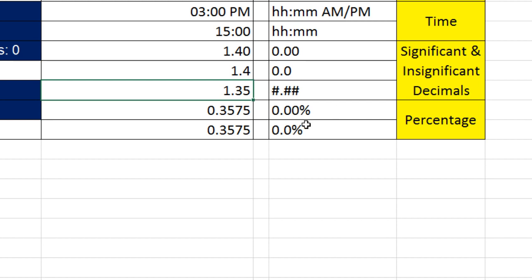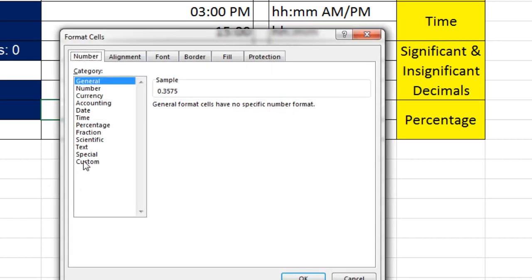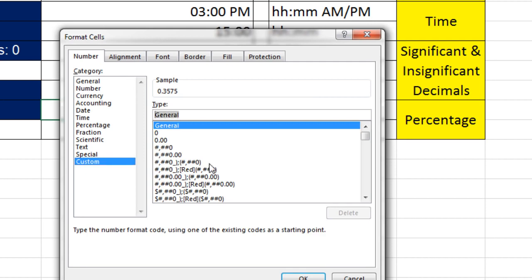And we will use the zeros. We simply have to add a percentage symbol. Now this is 0.3575. If we format it as a percentage, it's 35.75%. Control 1. Come down to Custom. And in the Type text box, 0.00. And notice that without the percentage symbol, it's just showing how many decimals to display. But as soon as I type that percentage symbol, boom, it slides the decimal over and adds the percentage symbol.